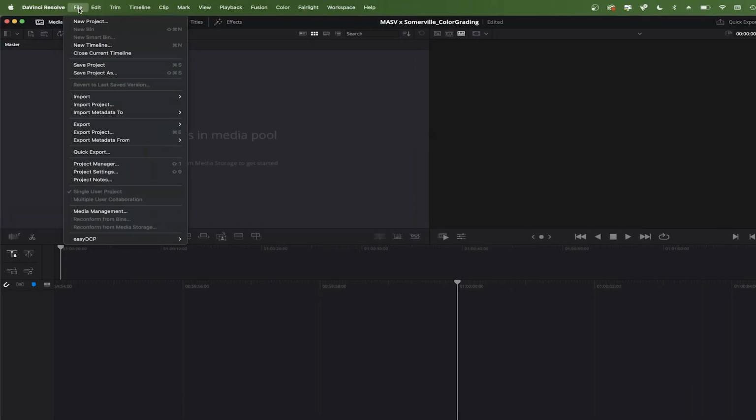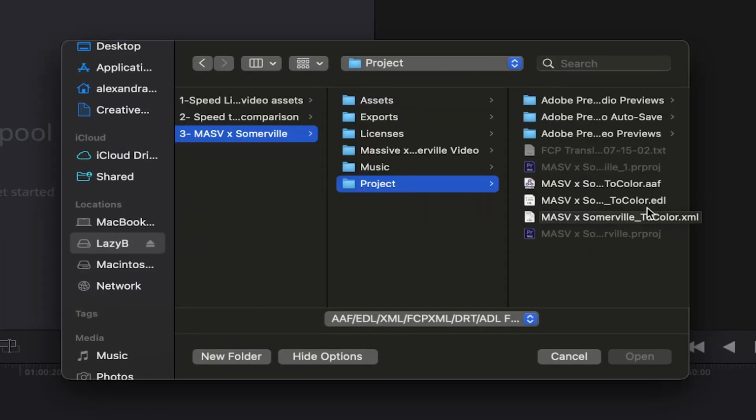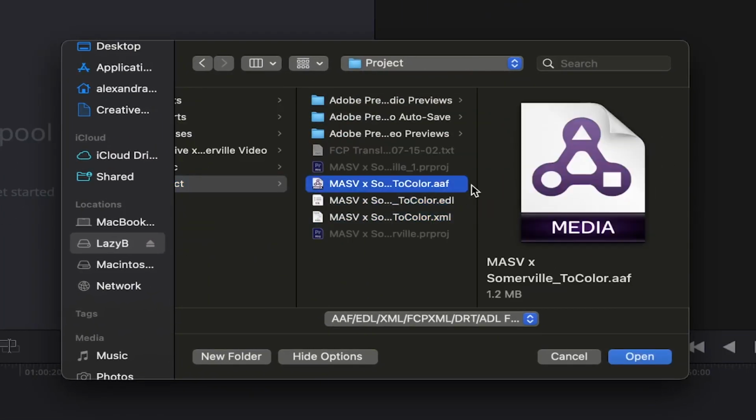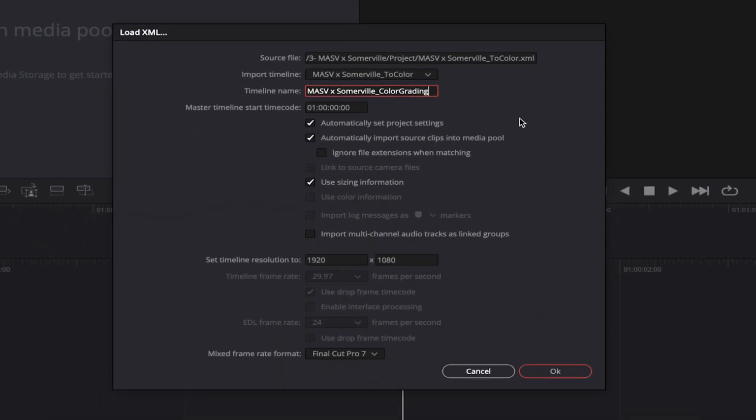Excellent! Let's import some things. Let's go to File, Import, Timeline. From here, you can import the EDL, XML, or AAF files. When you import them, a new window will appear. Make sure to change the name of the DaVinci timeline and to check the option Automatically Set Project Settings.